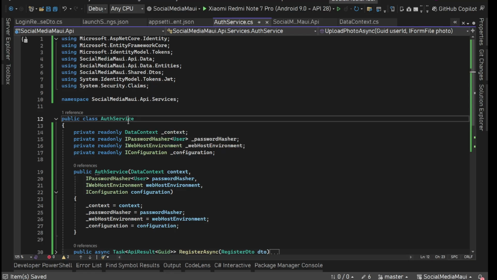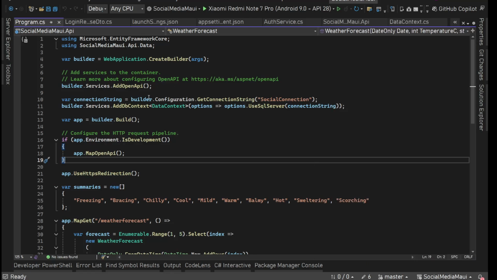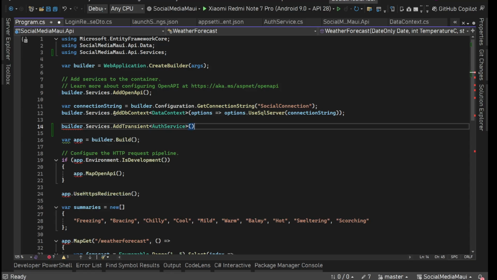All right, we are going to use this auth service, but first we need to add this auth service to our dependency container. So in program.cs, before builder.build, we'll say builder.services.AddTransient, and we are directly going to add auth service. Now we are good with our auth service. Now we'll start working on other parts.